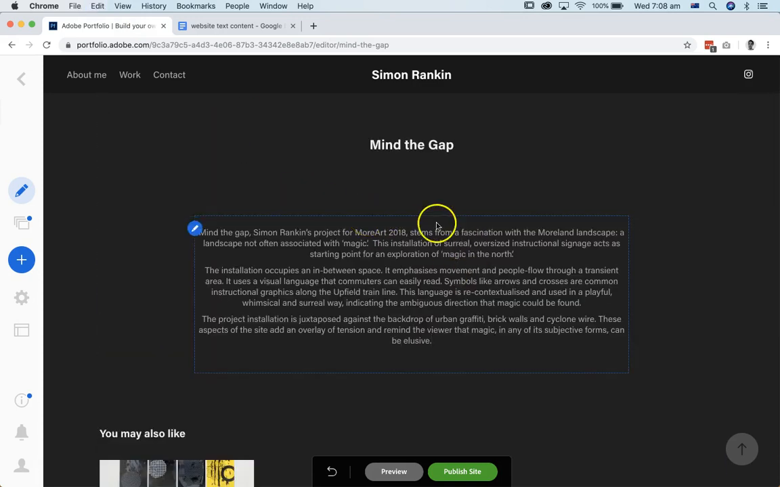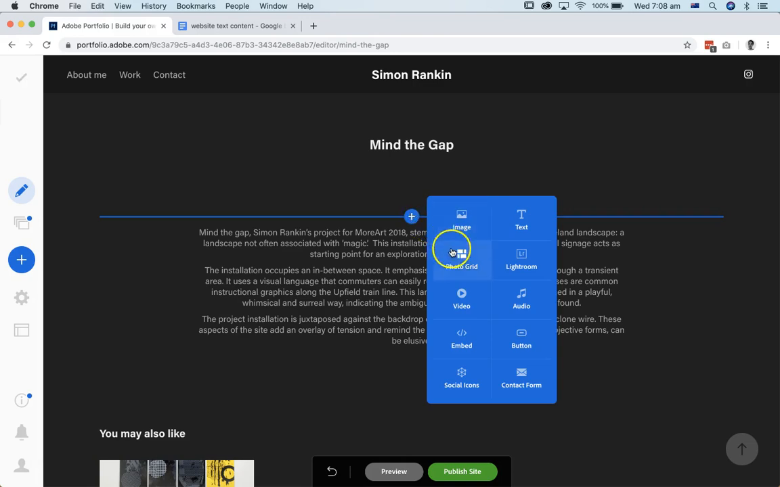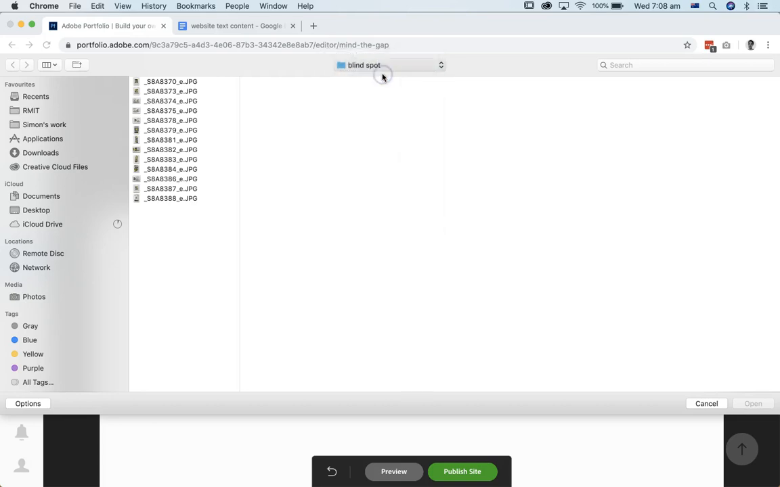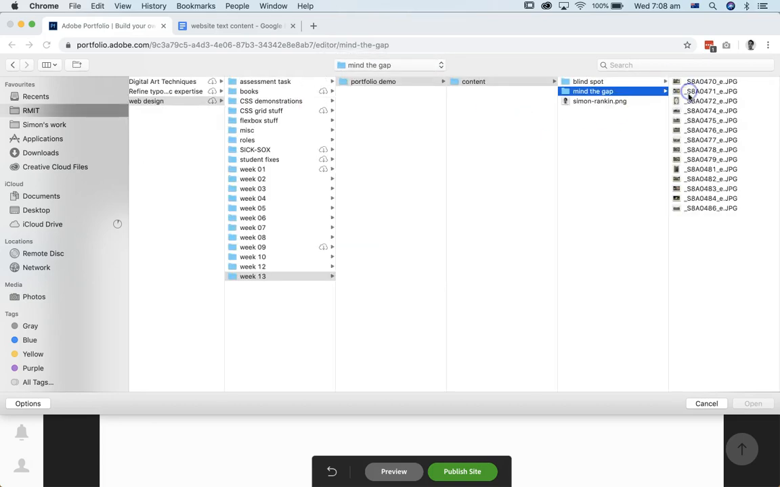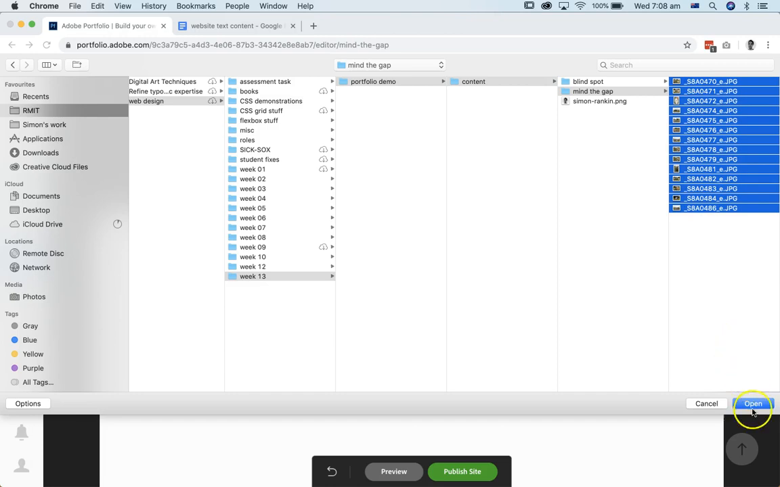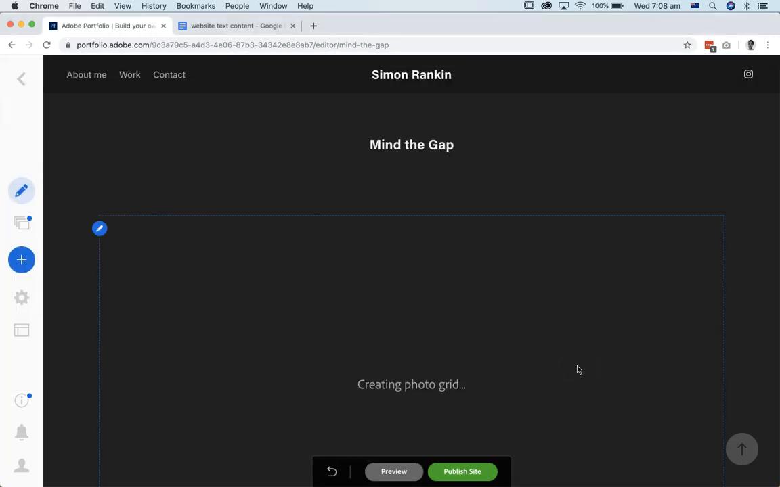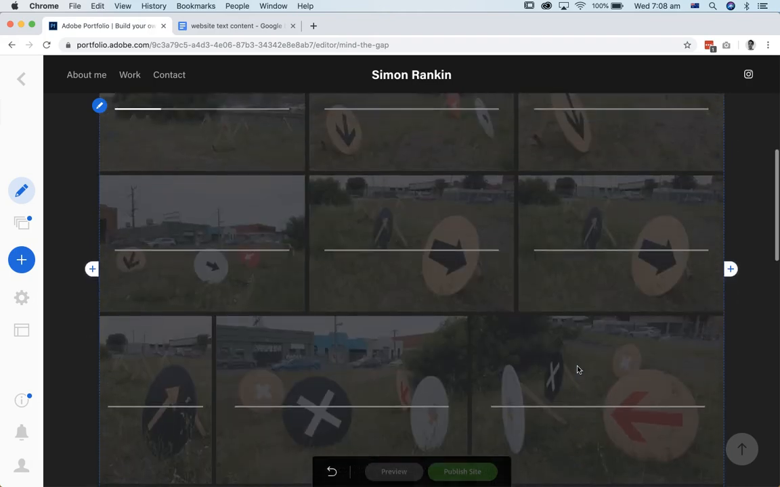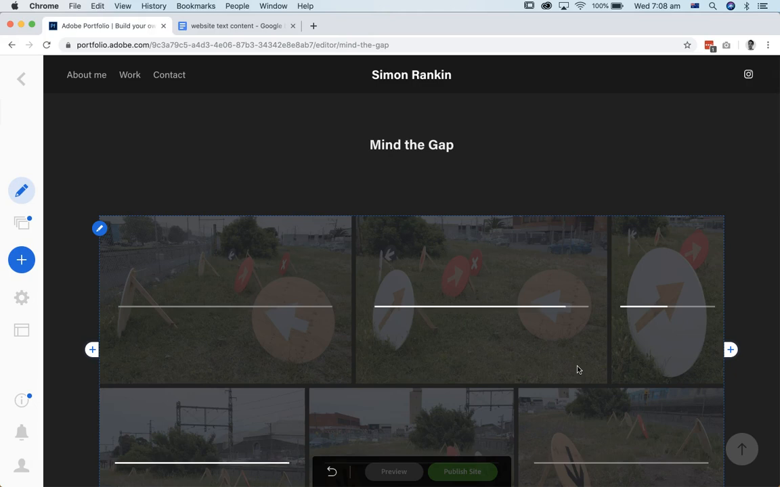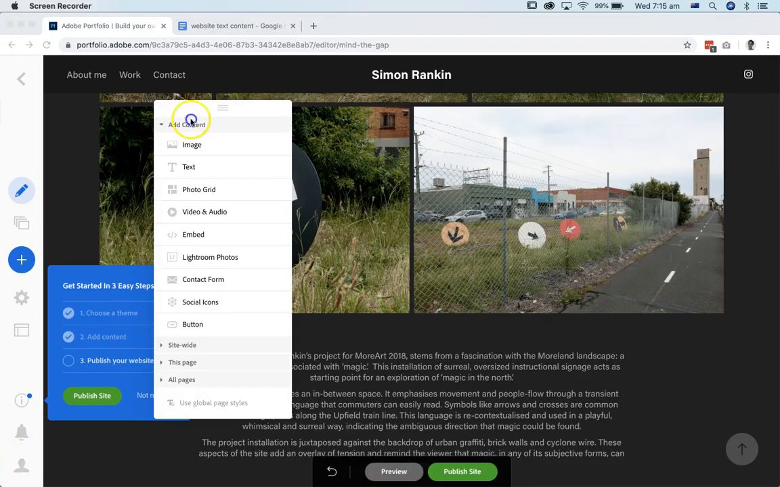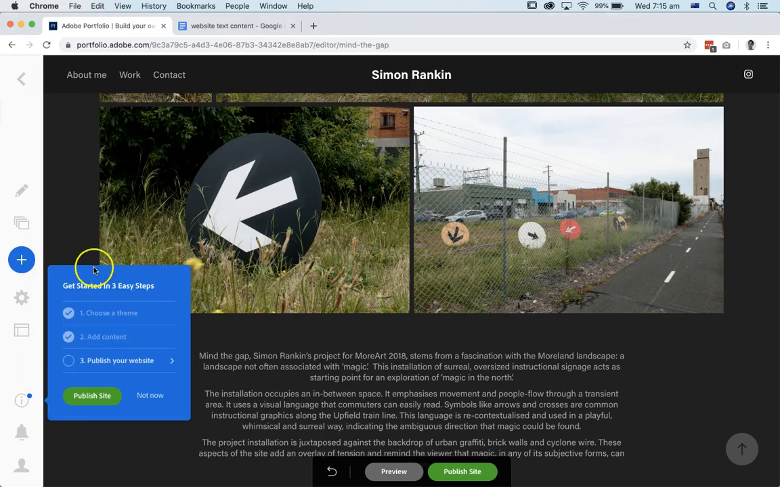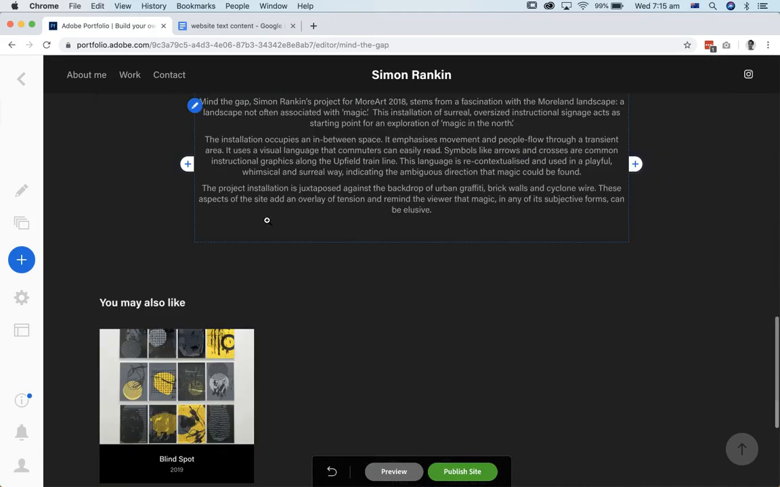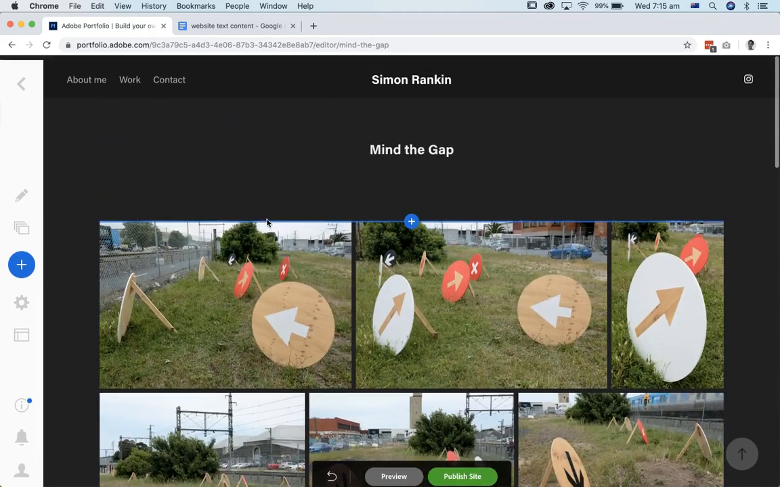So I'm going to add that text to my page, and again, I'm going to add a photo gallery. Different selection of photos for a different portfolio piece. These images are going to load up. Might take a second. So all of those images have now loaded into our portfolio piece.